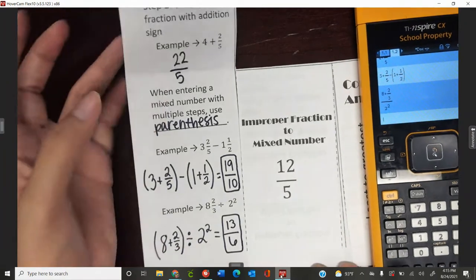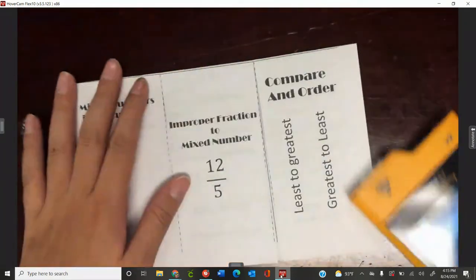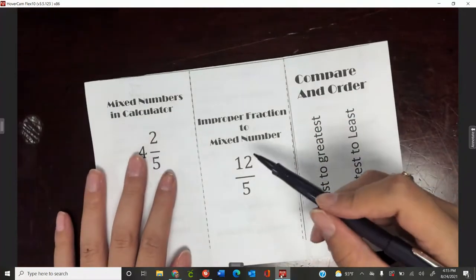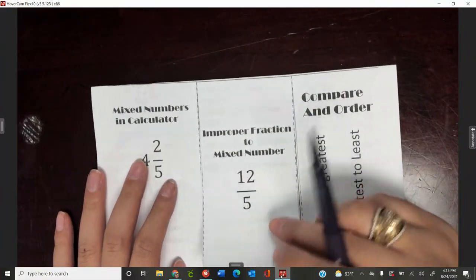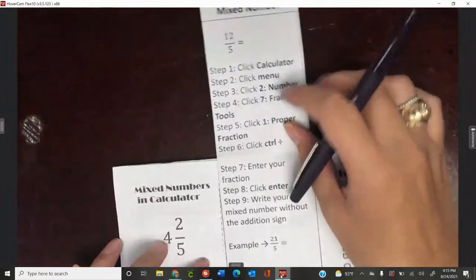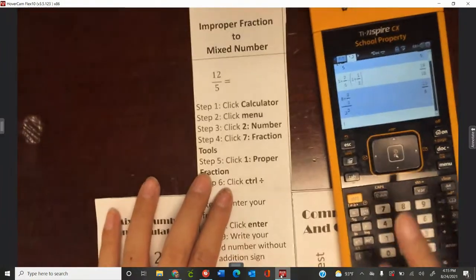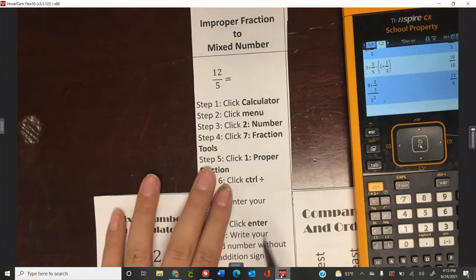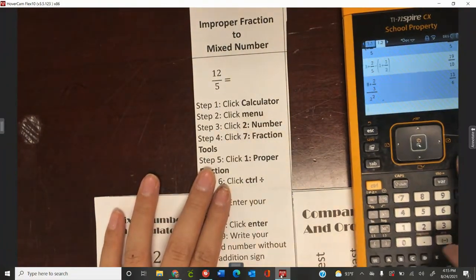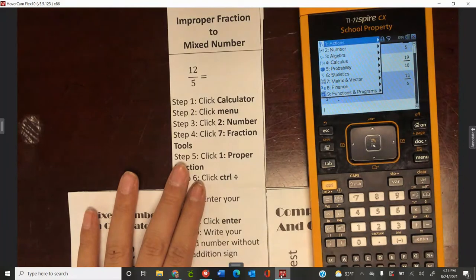So that was mixed numbers to improper fractions in your calculator. Now we're going to learn how to go from an improper fraction to a mixed number in your calculator. So open up the flap. Step 1 says to click on the calculator. We are already in the calculator. Step 2 says click menu. So you're going to click on the menu button.